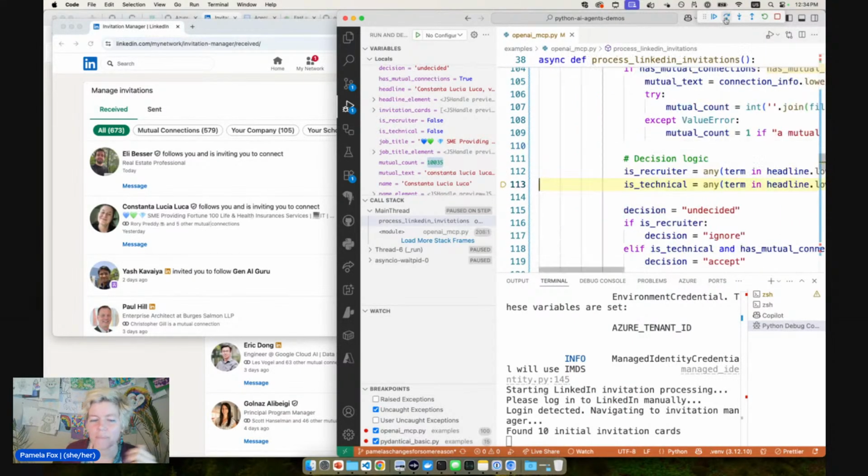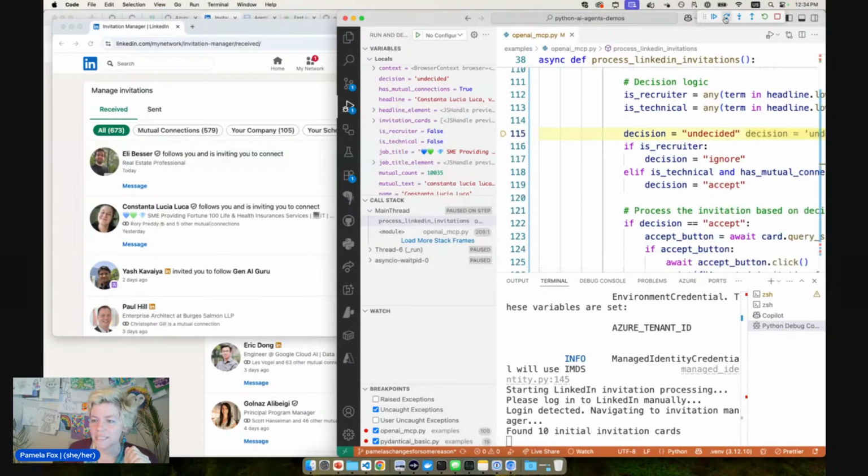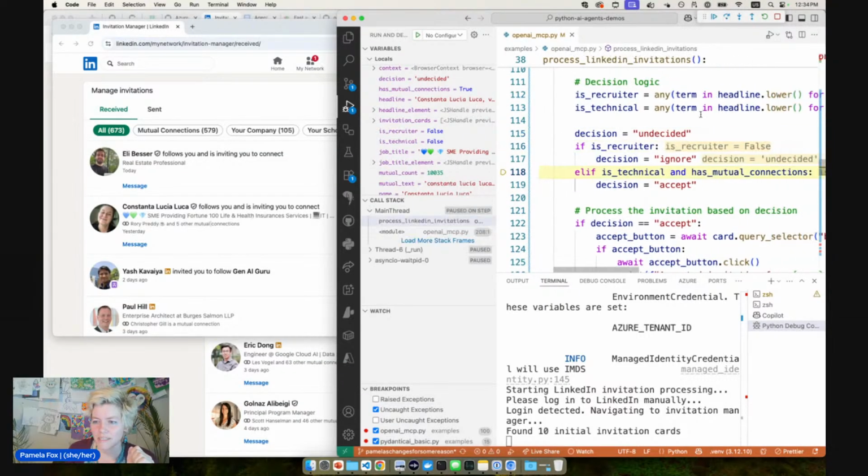Okay, so basically, if we just see the text mutual connections, that's good enough for accepting it. We don't even have to count. We can just say, oh, if we have the text, great. So in this case, this should be true, right?